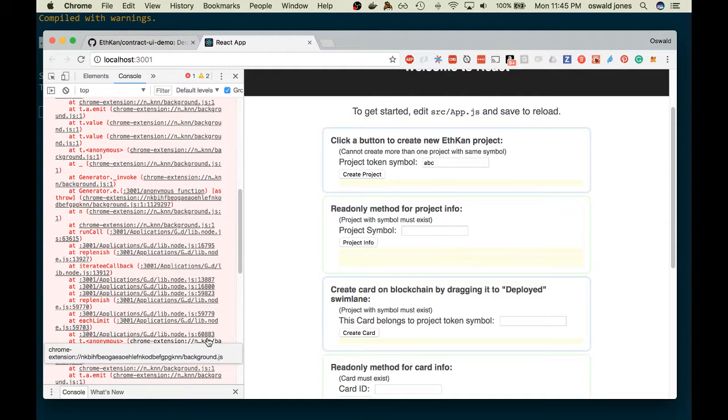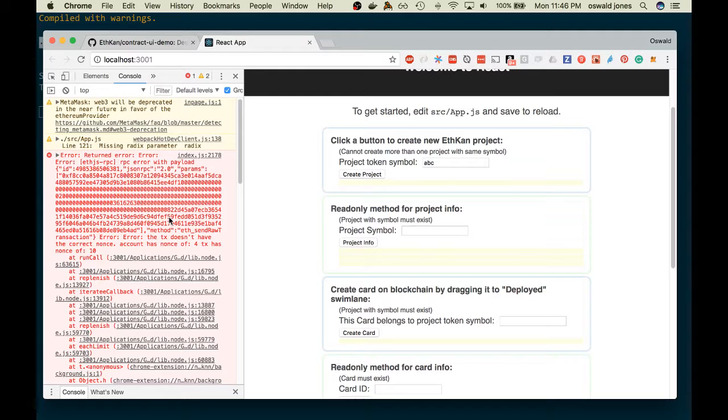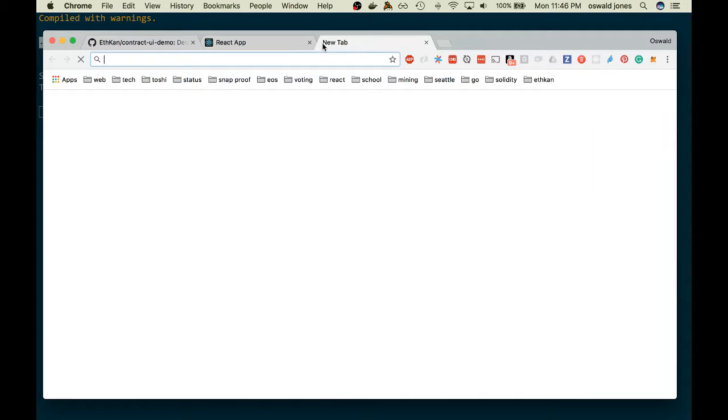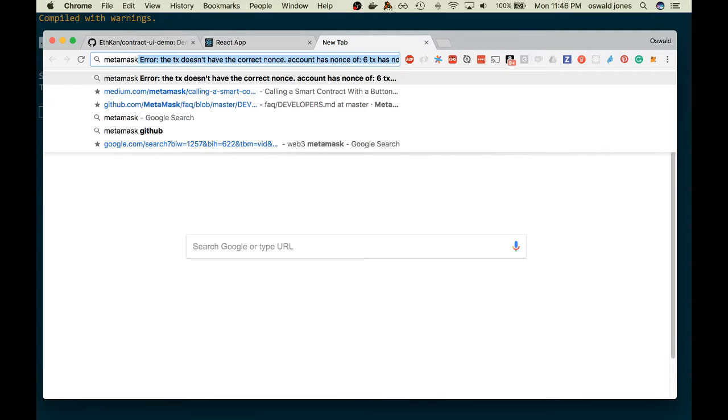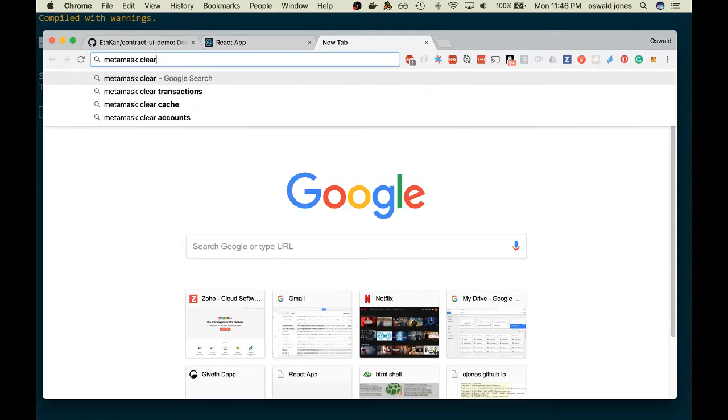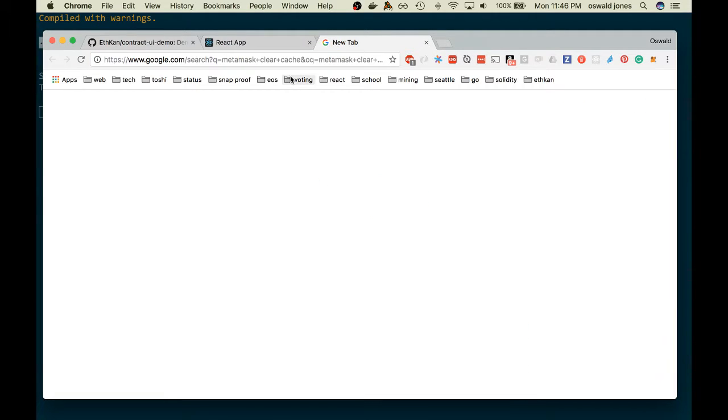Okay. I don't want to reinstall this thing now, but I don't know what else I can do. Ugh. Okay, well, if you've come with me this long, then I guess you can. I already looked at this error before. MetaMask clear cache, come on.